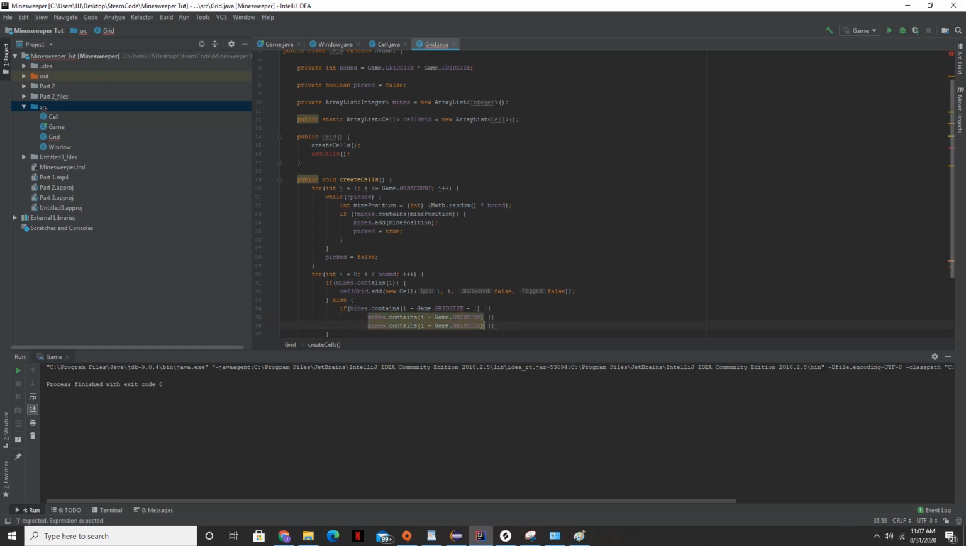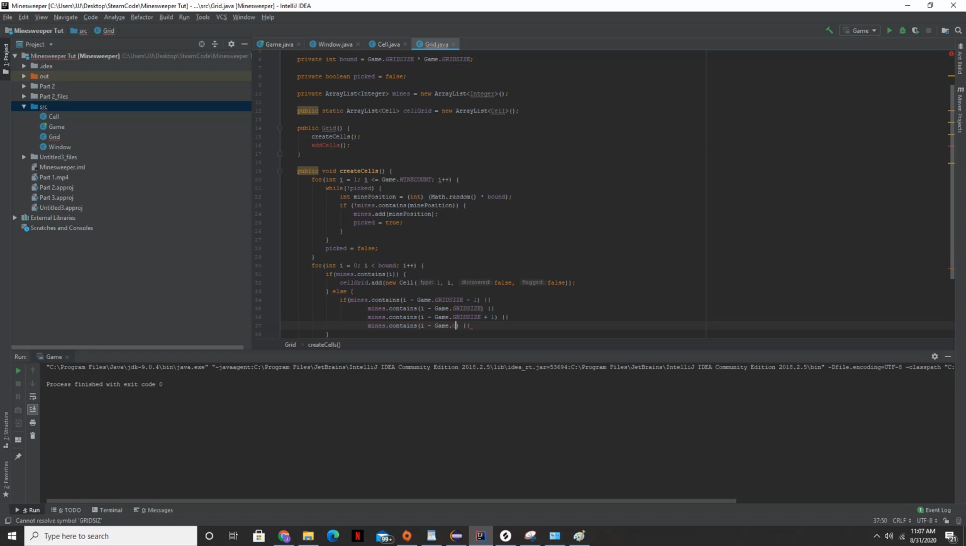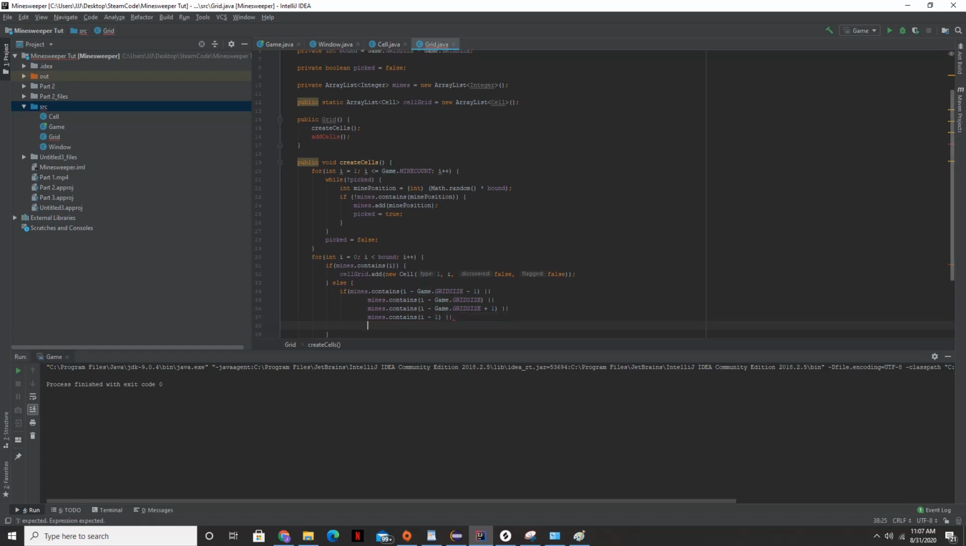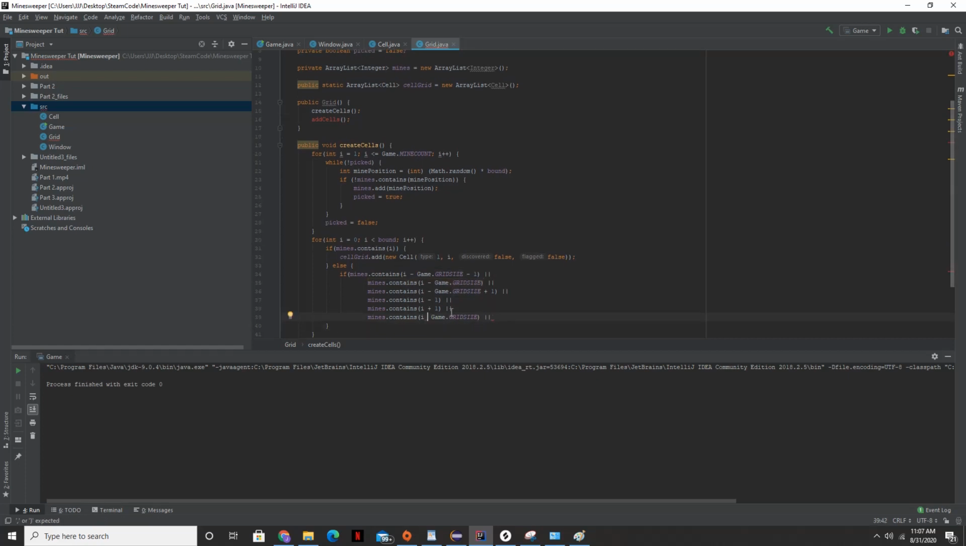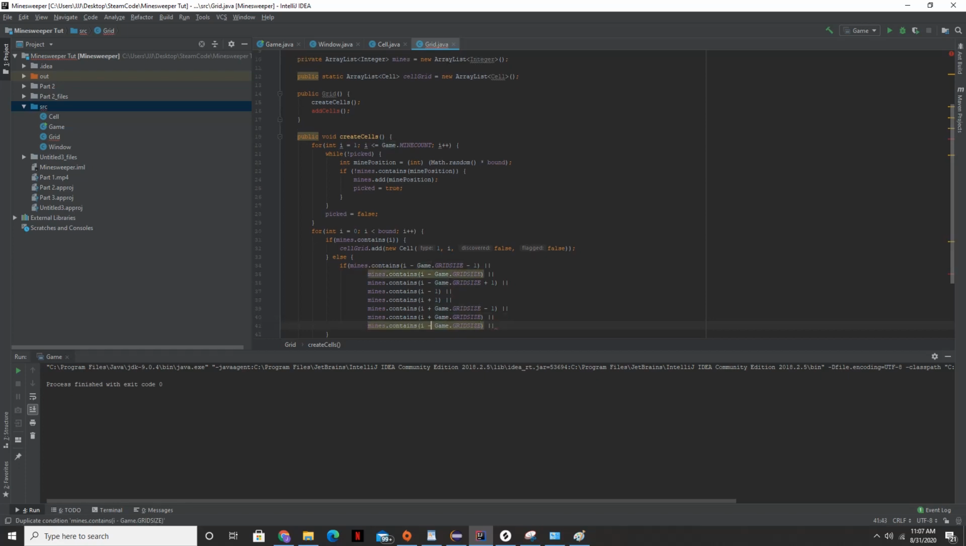Then we're going to look at directly above to the right, which would be plus 1. Then the one directly to the left of the one we have, which is just I minus 1. This is going to be I plus 1. This one is going to be I plus game.grid size minus 1, which is to the bottom and to the left of the one that we're looking at. This is going to be I plus game.grid size, which is the one directly below the cell we're looking at. And this is going to be I plus grid size plus 1, which is below and to the right.